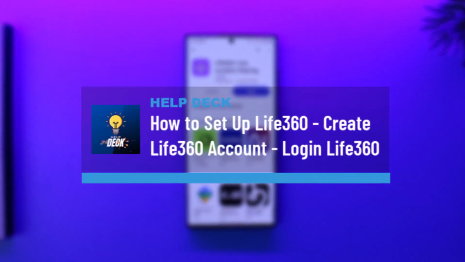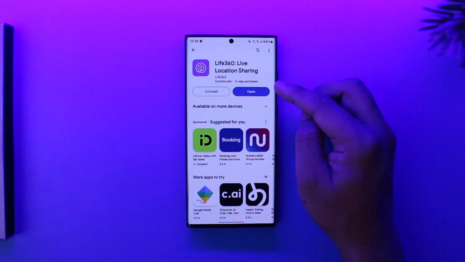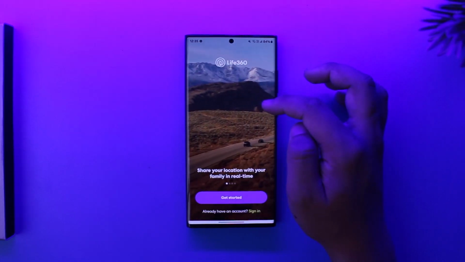How to set up Life360, create a Life360 account, or log into Life360. So if you want to set up, create, or log into your Life360 account, it's very simple. Download the Life360 app and open it up. Now you want to make sure that you have turned on location access.